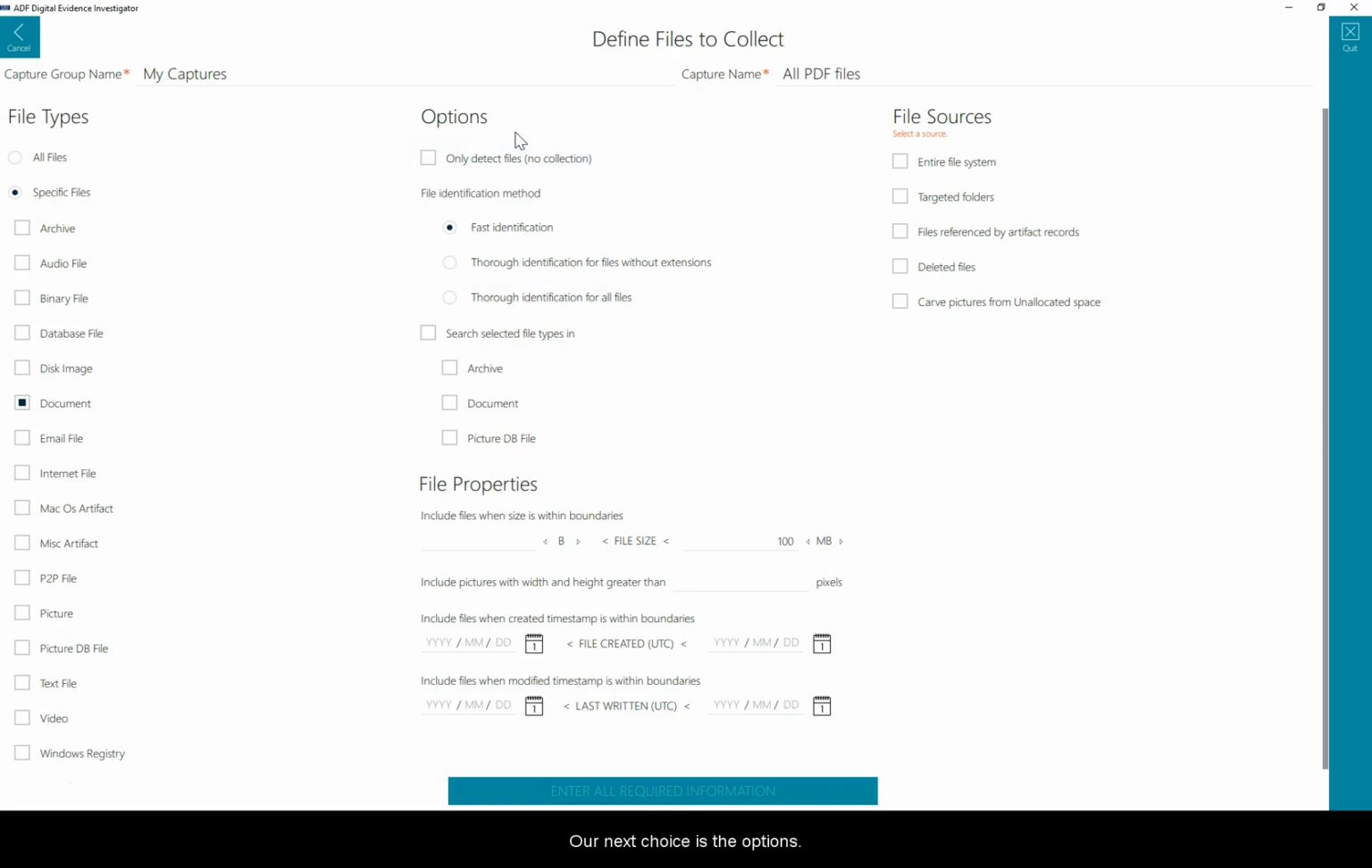Our next choice is the options. We have Only Detect Files. That's if you do not want to collect the files, you would select this box. Our file identification method: we have fast identification, which is by file extension only. We have thorough identification for files without extensions. It uses file signature analysis to identify files that have no file extension, and fast identification on those that do. And then thorough identification for all files uses file signature analysis to identify all files. This will increase the time the scan takes to run.